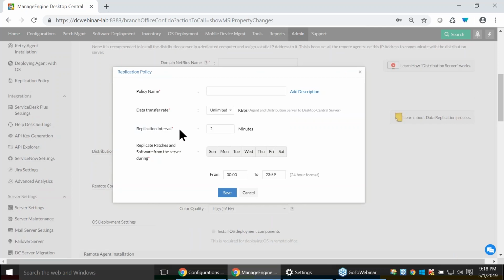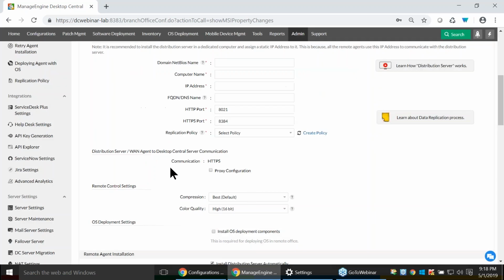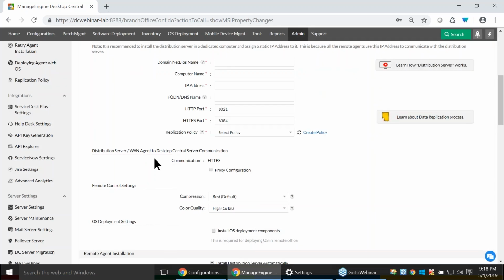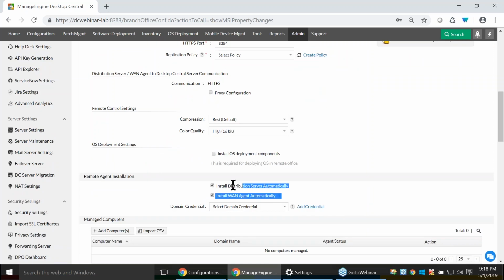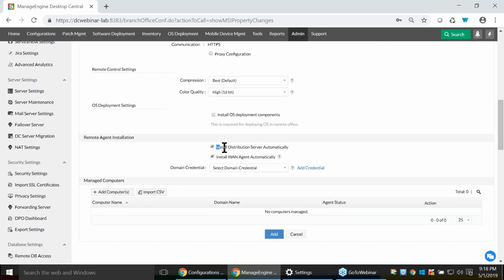And you can just leave it at the default replication interval. And here is a place where you can configure the frequency and the days that you want to replicate. So based on this, the deployments or any patch or software will be replicated. Now there are two options provided to me: install distribution server automatically and install WAN agents as well. So the first installation is going to be a distribution server installation based on the credentials I choose, and add the computers for this New York remote office. Agents will be pushed out via the distribution server. Even for the agent installation, we are saving the bandwidth.